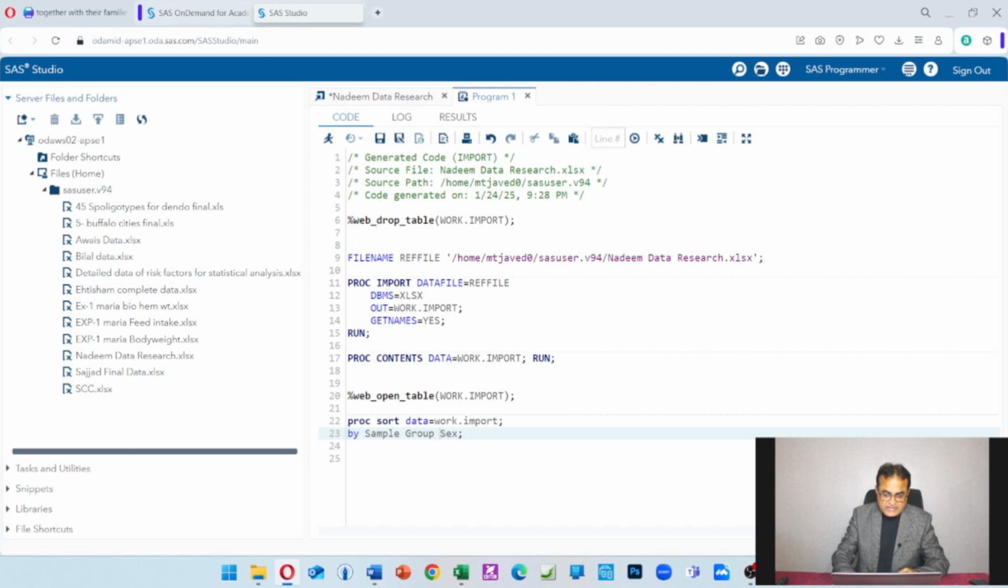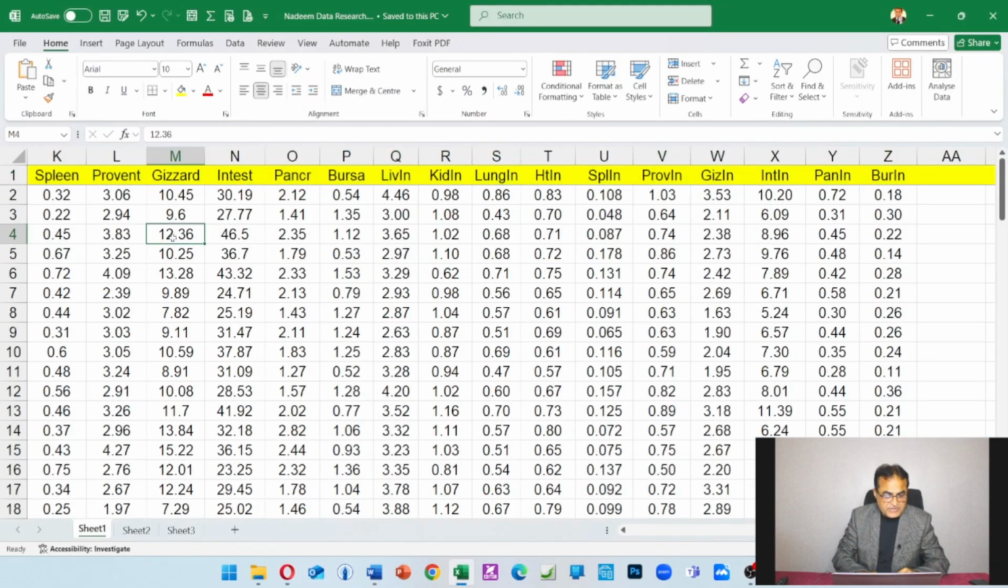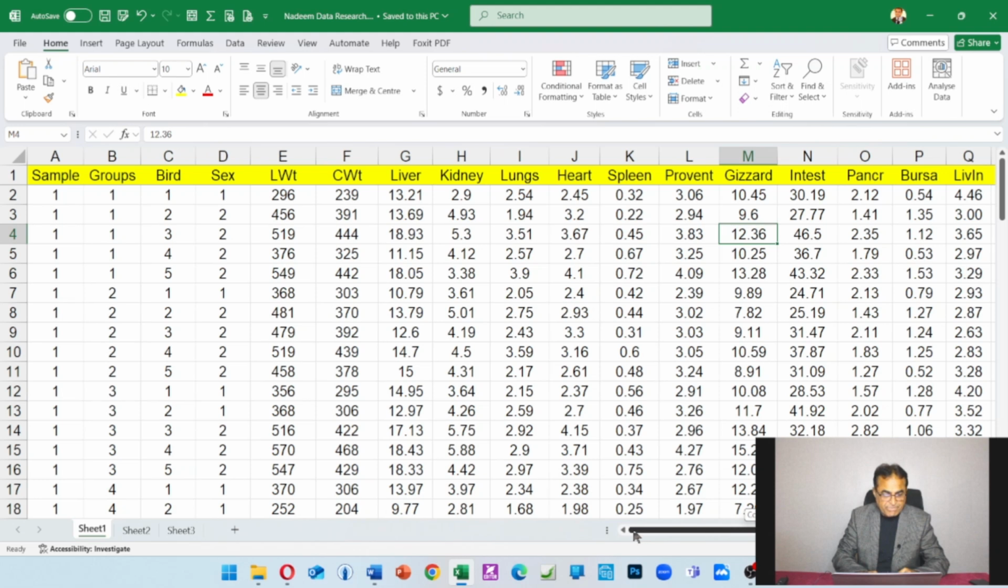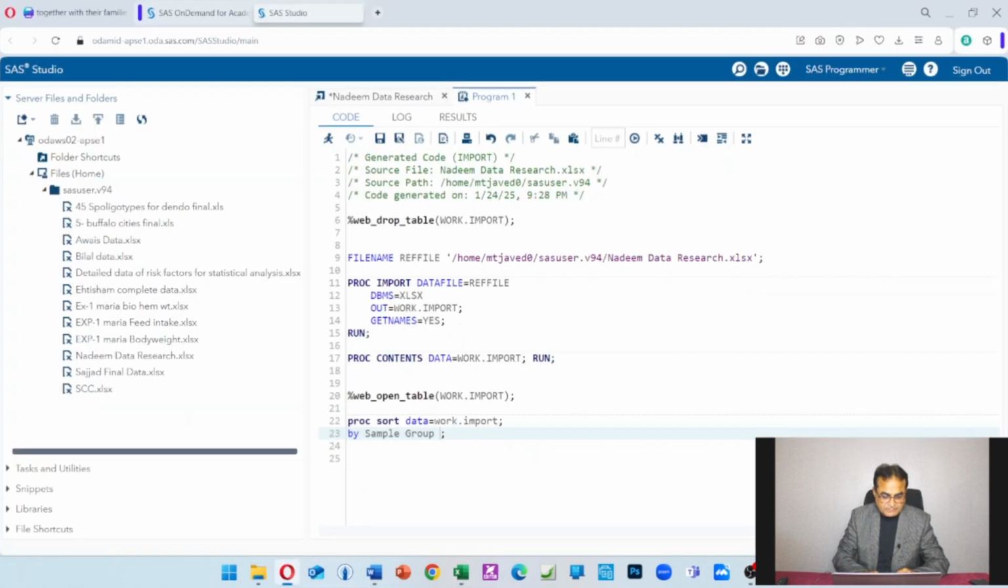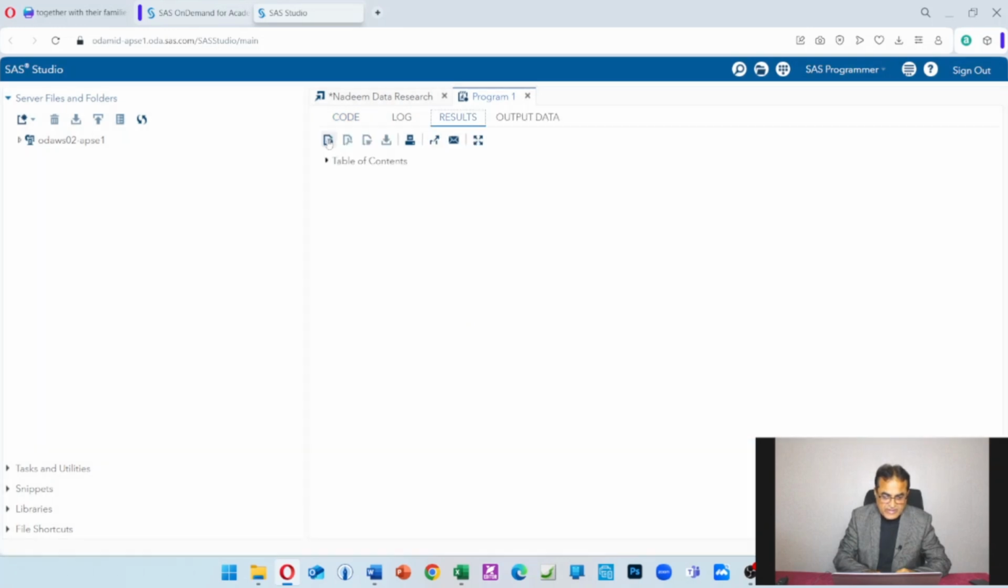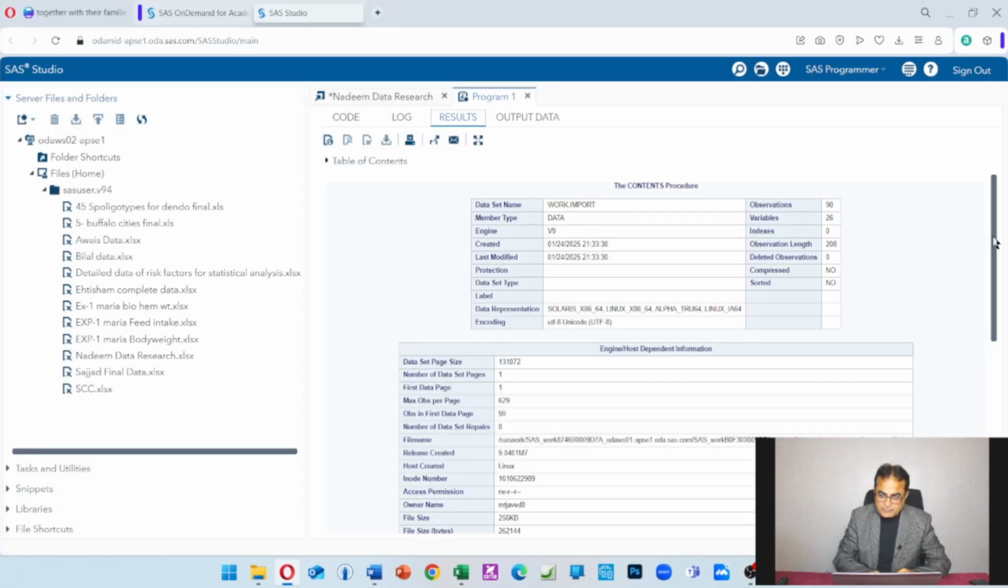First, we need to sort the data. So how to sort the data? If you look, this was our data. We need to sort for these 4 parameters. Put it here, and at the end of every statement we need to add a semicolon. Enter here and ask it to run. It will sort the data. The data is sorted now.